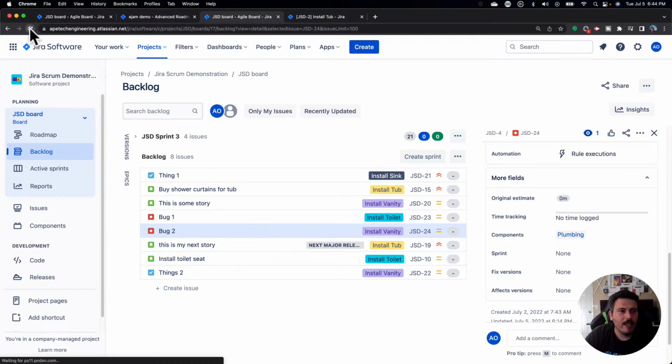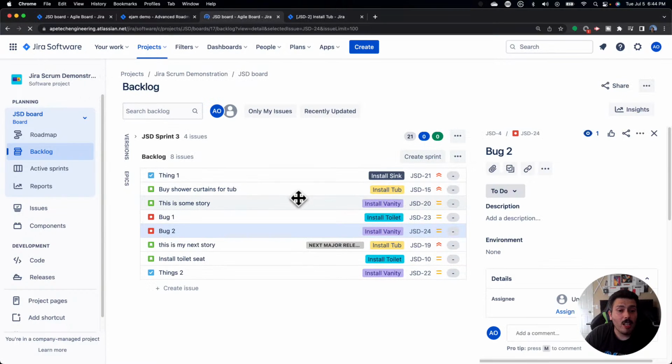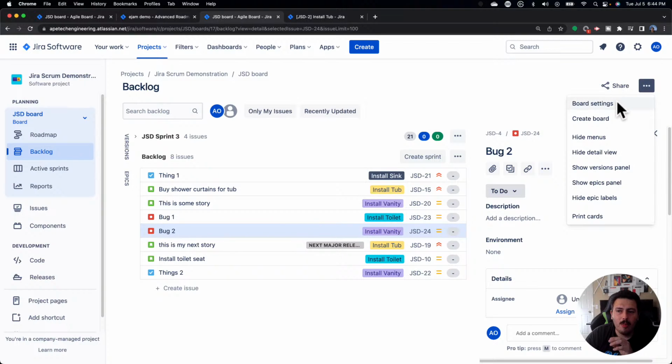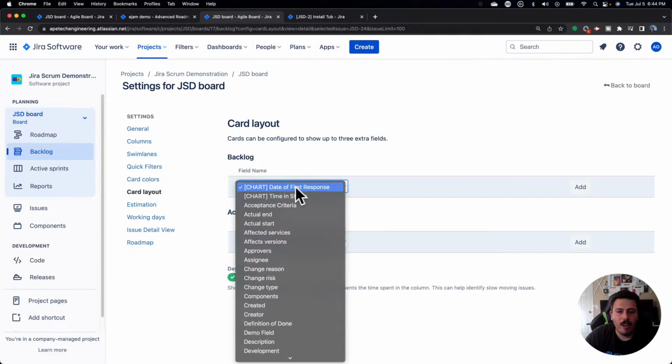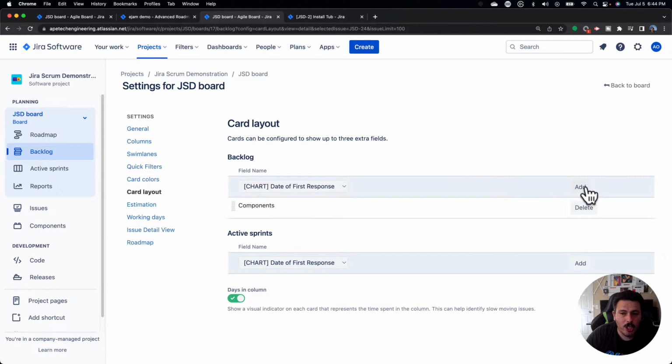So we can just leave it there, and you'll notice that when I hit refresh, nothing happens. I don't have any extra metadata into these components that I just added. So what you want to do here is come back to the board settings, and this time come down to card layout, and within card layout we're going to type in components. And when we go to components, make sure you click on that add button. If you don't click that add button, it won't actually do it. And then you've got to do it twice.